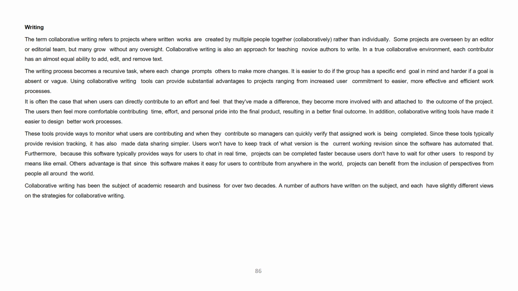Furthermore, this software typically provides ways for users to chat in real time. Projects can be completed faster because users do not have to wait for other users to respond by means like emails. Another advantage is that since this software makes it easy for users to contribute from anywhere in the world, projects can benefit from the inclusion of perspectives from people all around the world.